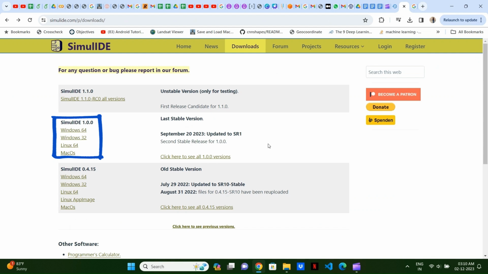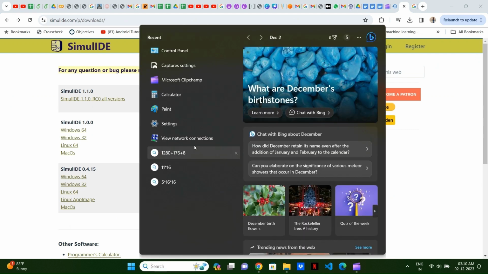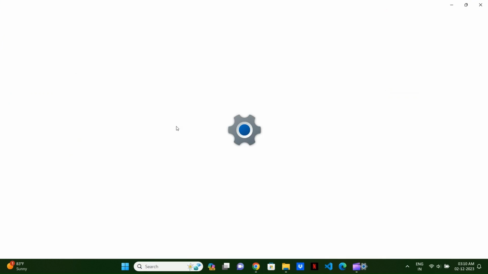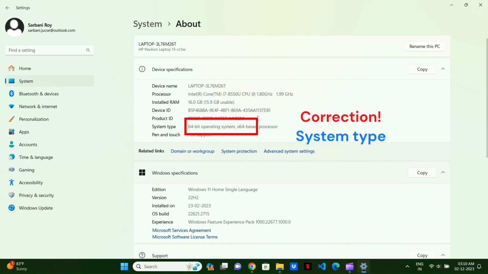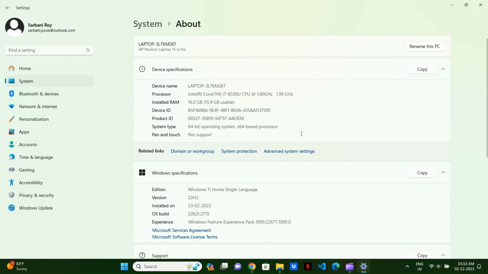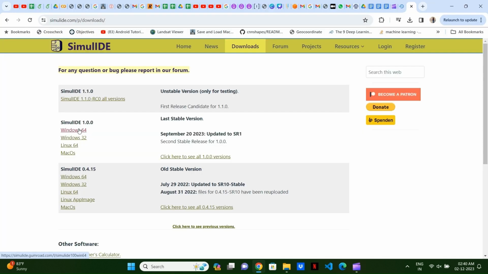For example, if you have a Windows 64-bit system, you must click here. Now, if you don't know whether your operating system is 32-bit or 64-bit, let's see how we can find it out. First, click on the Windows search box, select Settings. Under the System menu, select About. The system type can be found here. It is a 64-bit system in my case. Now let's go back to the website. Since I have a 64-bit system, I am clicking on Windows 64.